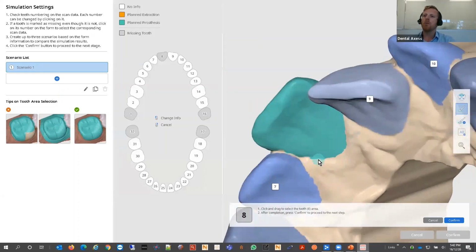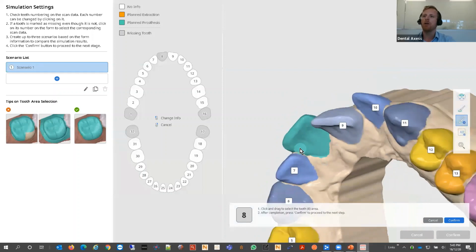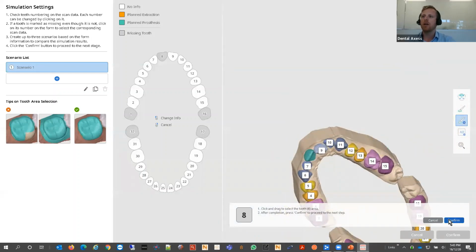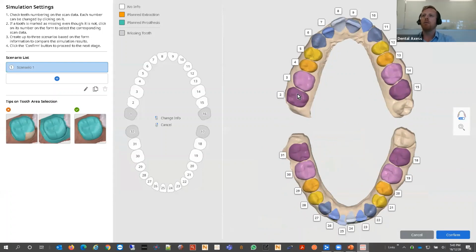Say, for example, that I went too much like this. I can always go to the next tool, which is brush deselection. And from there, I can run through and say, actually, no, don't worry about that area there. Don't worry about that area there, and just a touch there, and now I've got my shape. So that looks pretty good to my eye. I will say confirm, and now we have all our teeth marked.